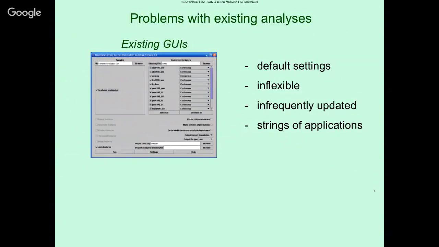These GUIs often have default settings, which are supposed to be generally useful in a general case, but might not be appropriate for your particular case. They're relatively inflexible. They usually have settings, some of which are a bit hidden. And if you're not good at exploring the GUI, you might not find a lot of the settings or know that they exist. They're also infrequently updated. So these GUIs are the product of a single individual or a research team. If that individual or team does not have the time to update frequently, it doesn't get updated.